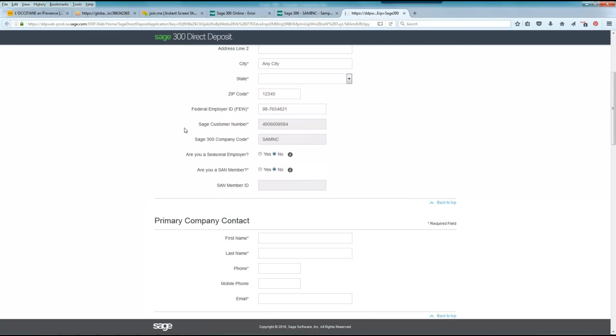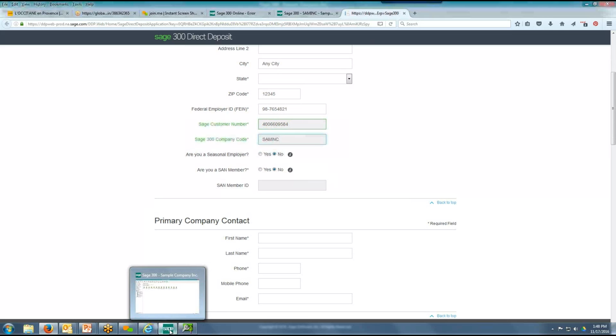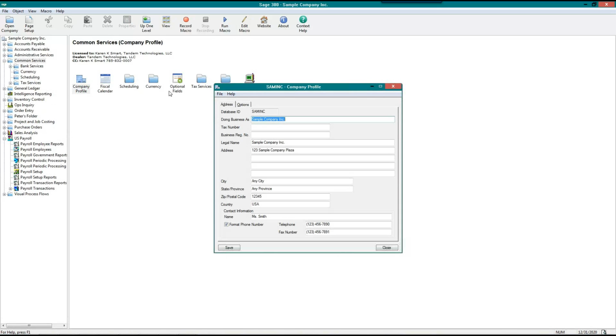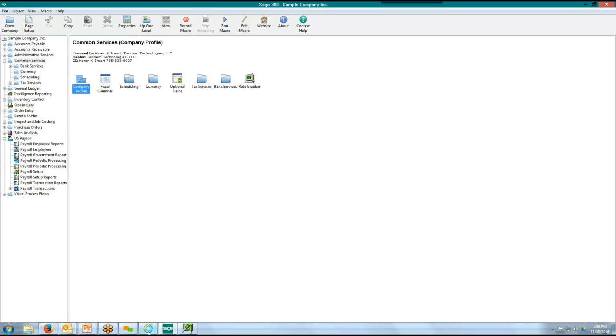They are going to want to know things like your federal employee ID, your Sage customer number, and if you're not sure what that is, Linda Kiernan would be happy to get that for you. The Sage 300 company code, if you're not sure what that is, let me show you how you would obtain that. You would go to Common Services, Company Profile, and here is your database ID right here. So that's also called your company ID. That's what they're referring to on this form right here.